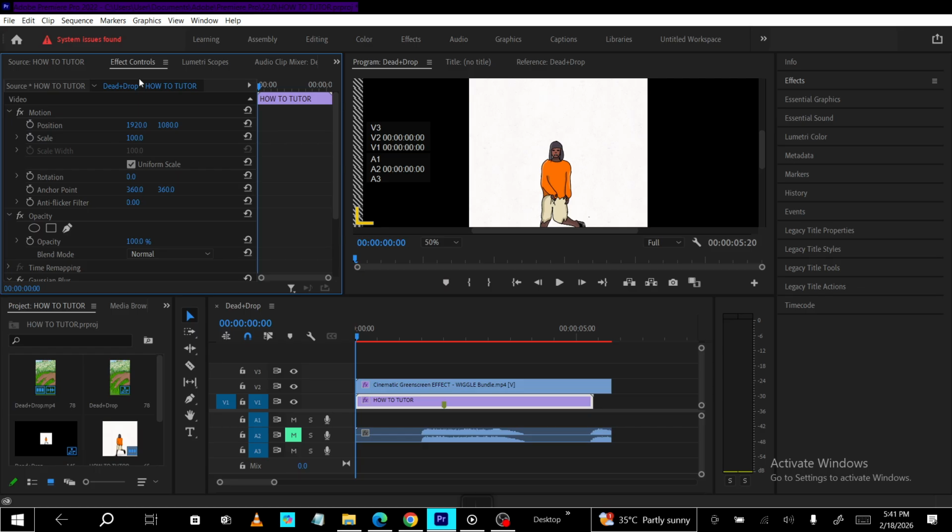Start by selecting your clip in the timeline. A single click makes it active and you'll know it's selected when it's highlighted. This tells Premiere that any changes you make apply to this specific piece of footage.